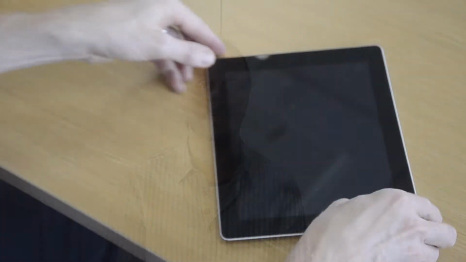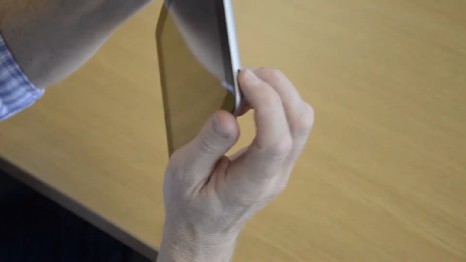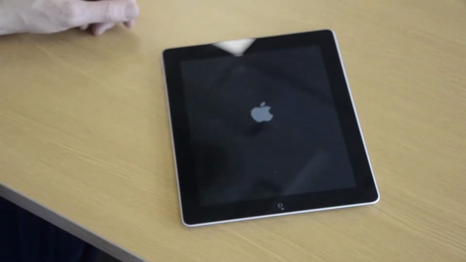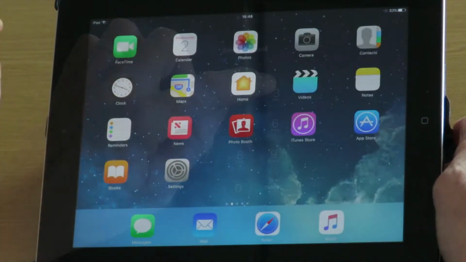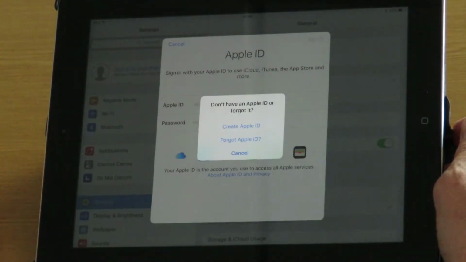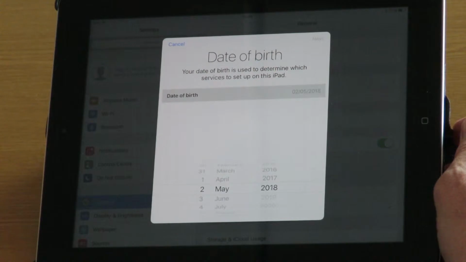In this video, we're going to show you how to set up an Apple account so you can get the best from your iPad. Switch on the iPad. Select your passcode if required and go into the settings menu. You'll be asked to sign into your iPad and prompted to create an Apple ID.